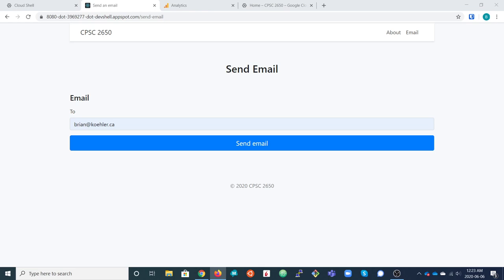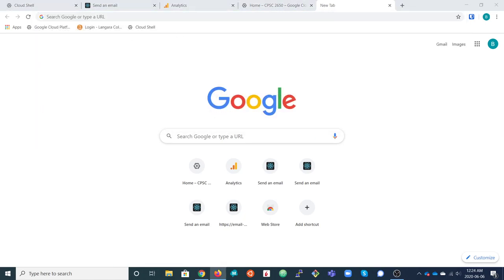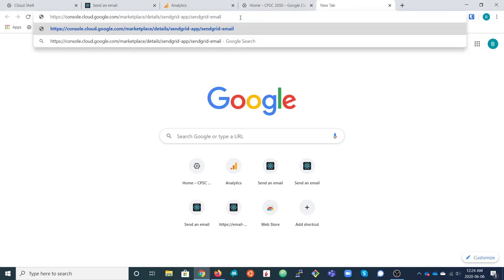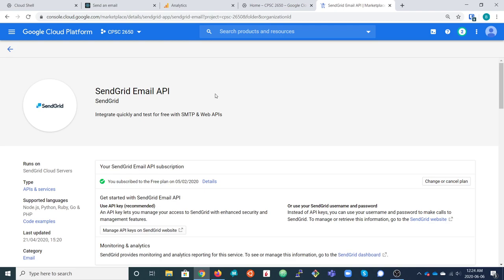So the first thing we're going to need to do is set up a SendGrid account. If you're already logged into your Google account and you go to the SendGrid Marketplace page, and click on the button to start with the free plan. I've already subscribed. What you would see in your case would be a button to allow you to subscribe to the SendGrid service. SendGrid is going to collect some information from you. You'll set up an account, and then you'll be punted back to this page, and it will look like this at that point. There's a bit of extra work I'm not going to show you here in terms of registering the account. It's pretty self-explanatory.